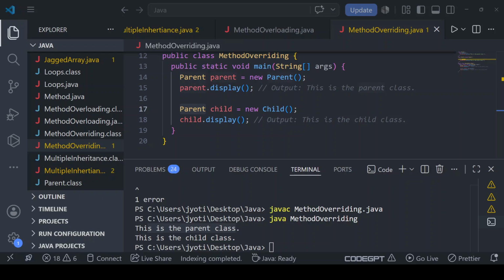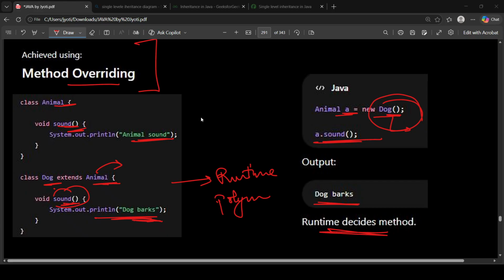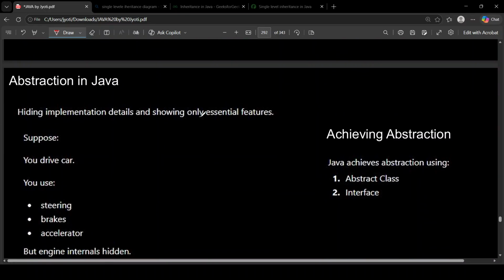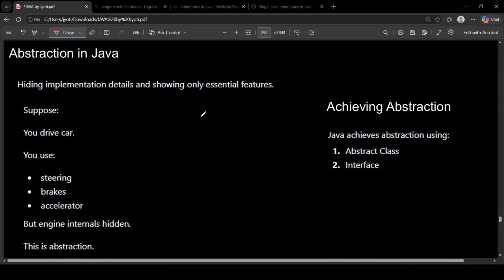What do I mean by method overriding? I hope this explanation is enough for now. Now let's proceed with abstraction in Java. This is another most important concept that we have in Java. Abstraction means hiding the implementation details.